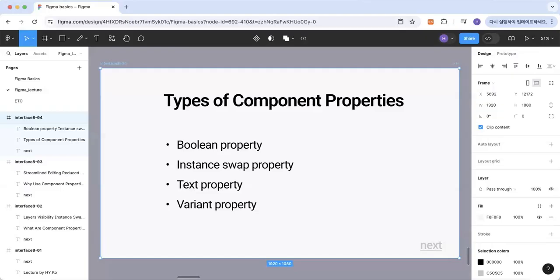Now, let's talk about text property. A text property specifies which text layer can be edited. Whether you are dealing with the default text value or editing an instance, you can change the text directly from the right panel or right on the canvas. The great thing is that changes update in both places automatically.